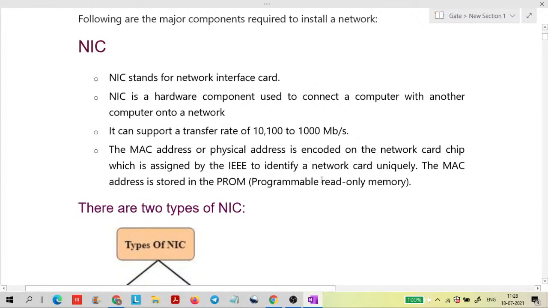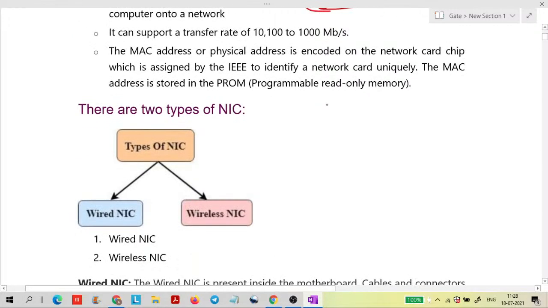NIC stands for Network Interface Card. It is used to connect one computer to another computer over a network. It supports data transfer of up to 1 Gbps.